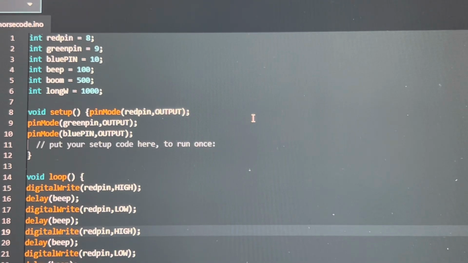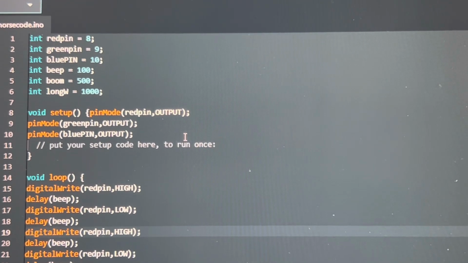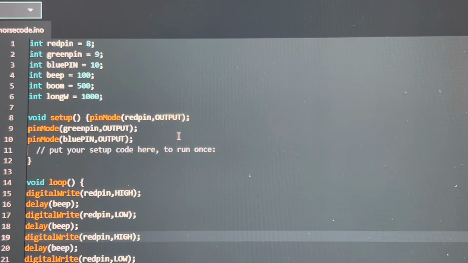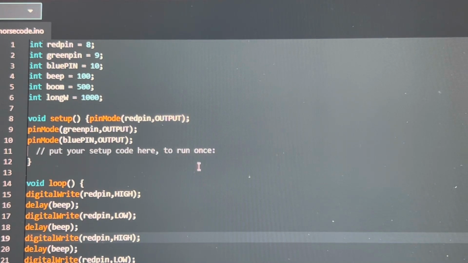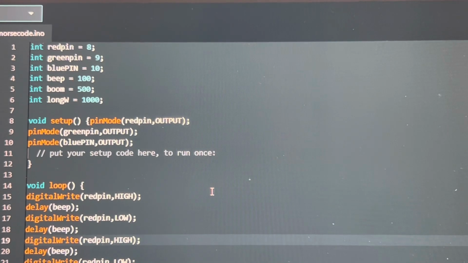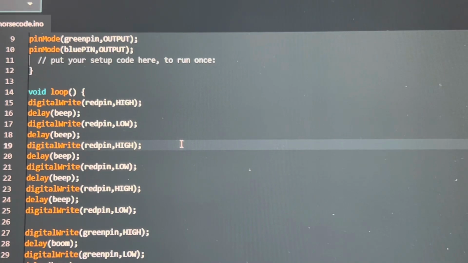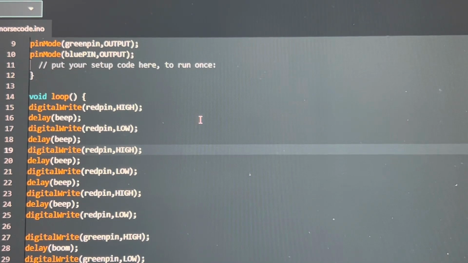Here in the void setup, we have red pin output, green pin output and blue pin output, which basically means that the red LED, green LED and blue LED would be displaying outputs. So in the void loop, we write the code which has to be iterated.